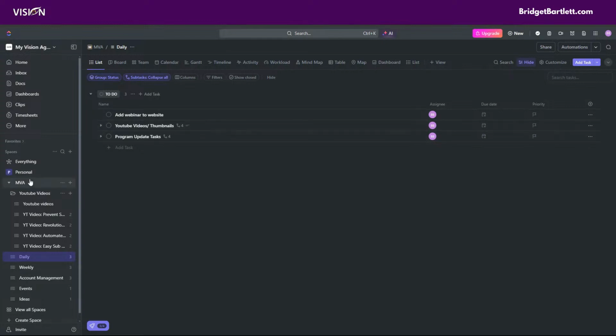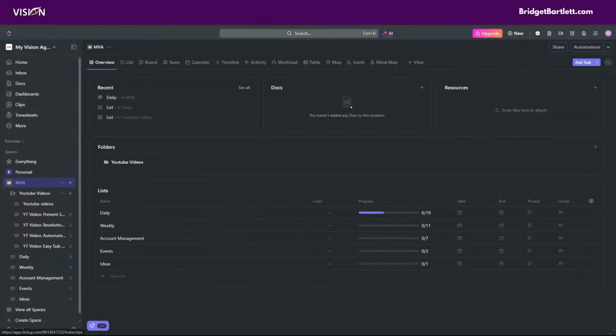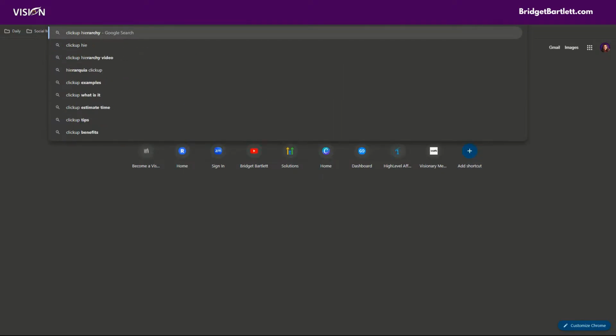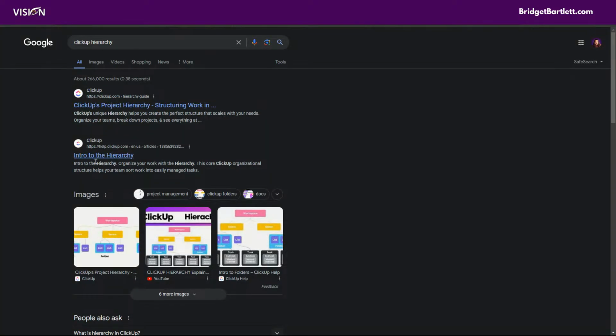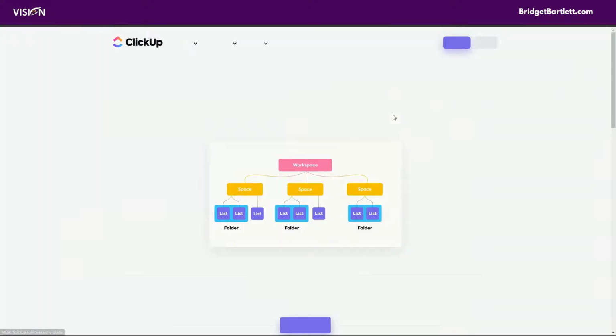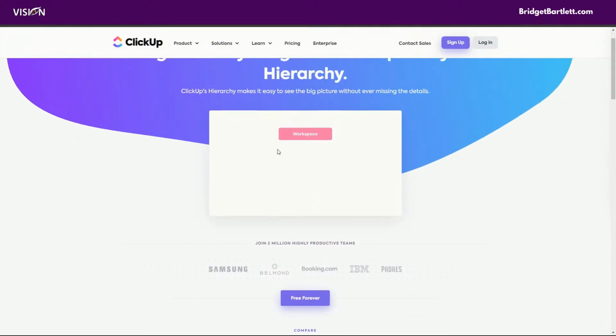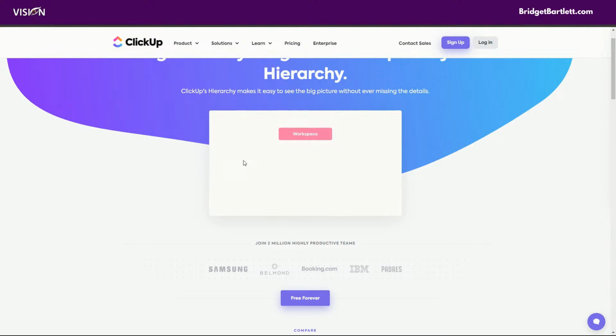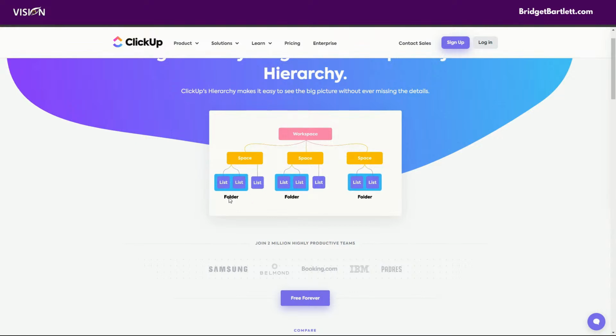Now, if you go to ClickUp, you'll understand the hierarchy, so let me look that up. Okay, here we go. If I look up the ClickUp hierarchy, you can see the way that ClickUp is designed is you have your workspace. I actually have a business workspace and a personal workspace. Within those workspaces, you have individual spaces, and within the spaces, you have lists, and then within the lists, you have folders.